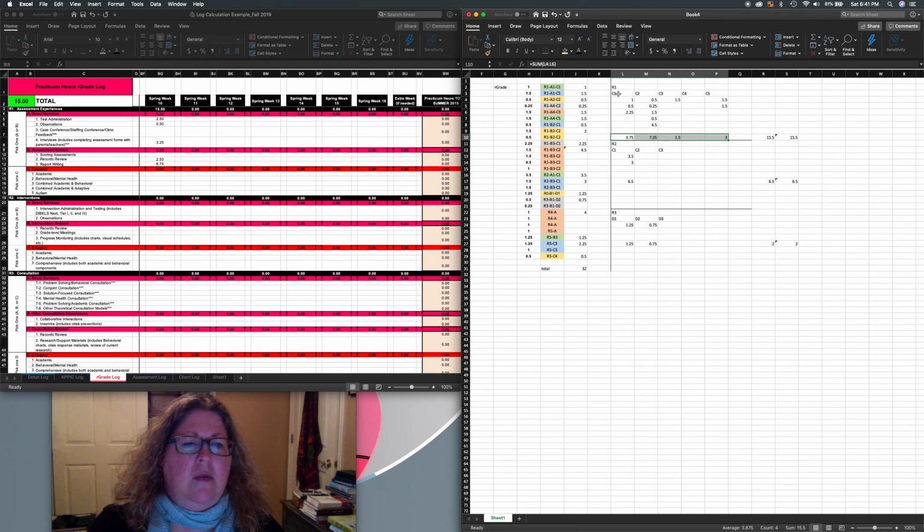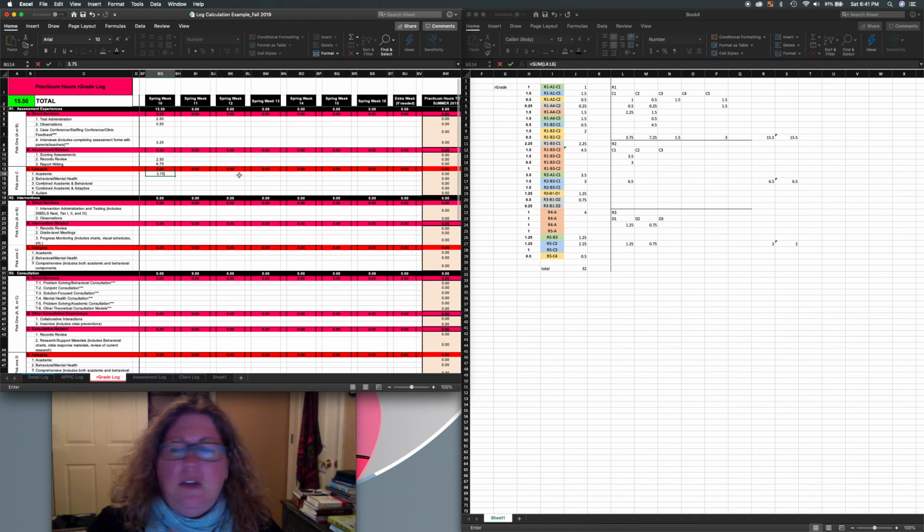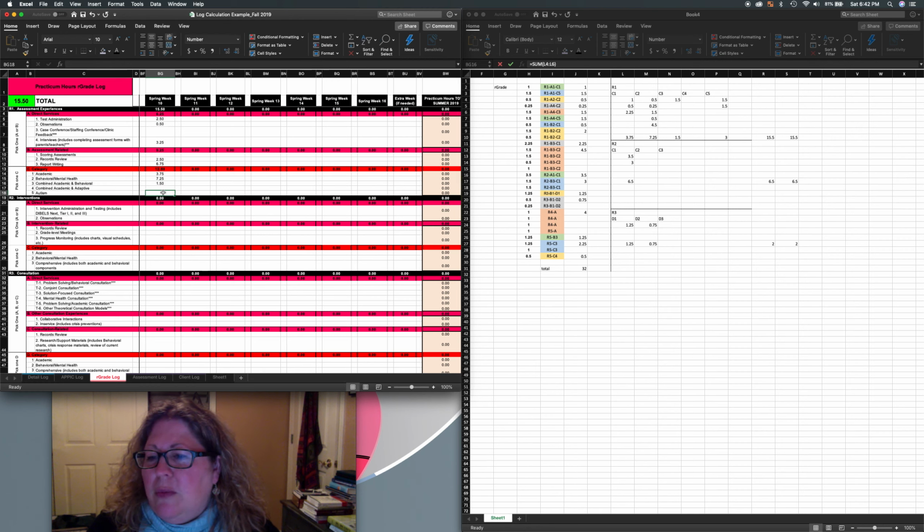Okay, so for C1, which is right here, we have 3.75. For C2, we have 7.25. For C3, we have 1.5. For C4, we don't have anything. And for C5, we have 3. So we just leave C4 blank and we put 3 here. So this should add up to 15.5, just like here. And this should be equal to this.